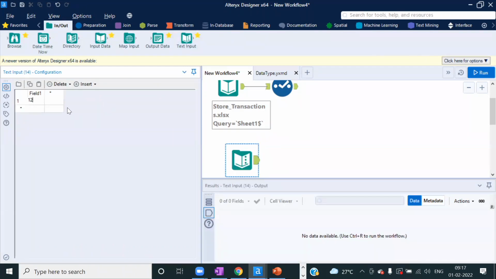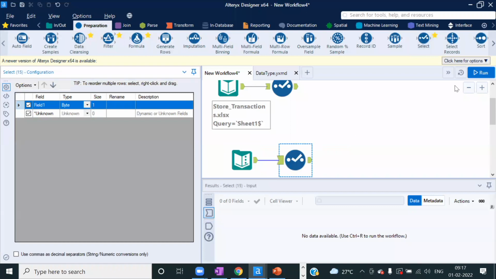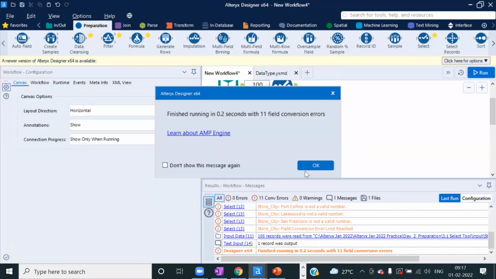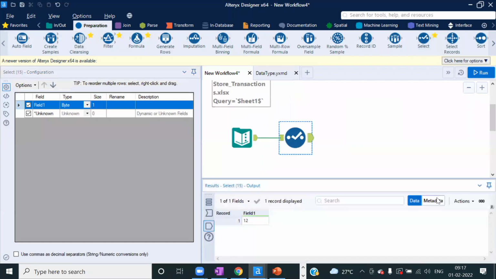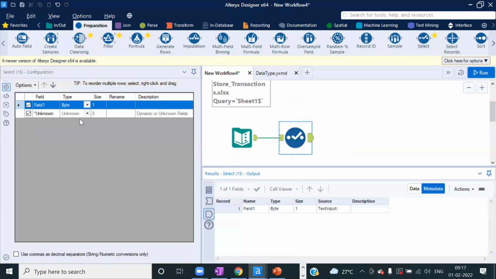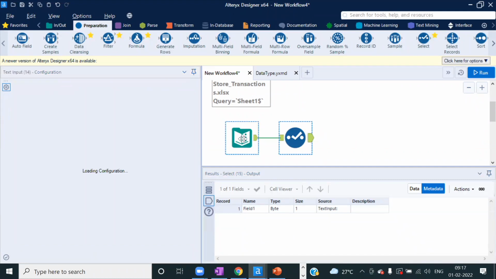I will write just 12. Tell me one thing, what should be the data type of just 12? Byte. We can take int. Let's see the metadata. So what is it? Byte. If I change it to float, Int16, Int32, Int64, do I get any error? No. So now observe carefully.